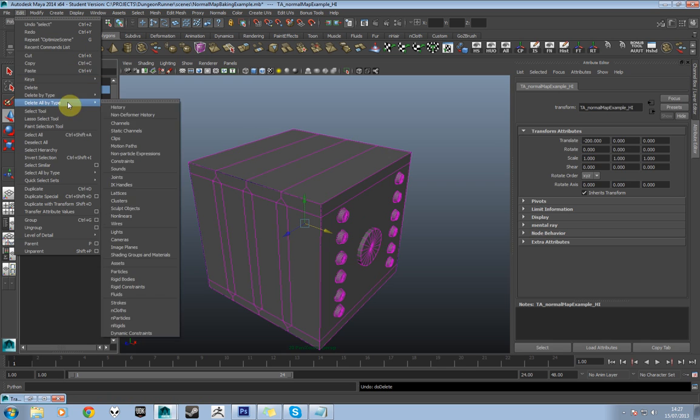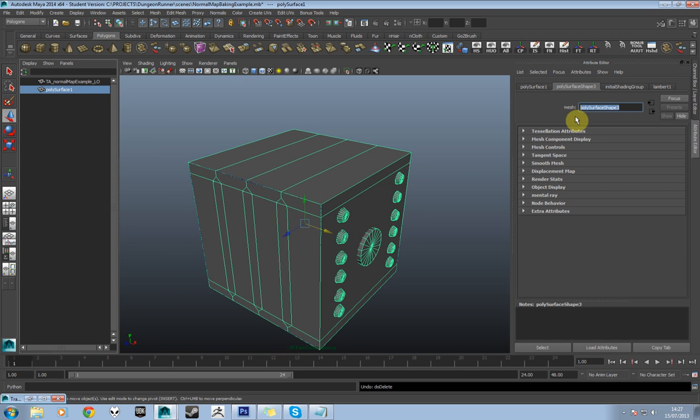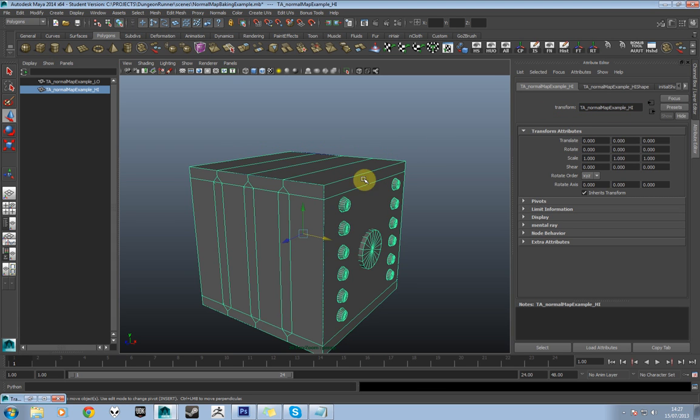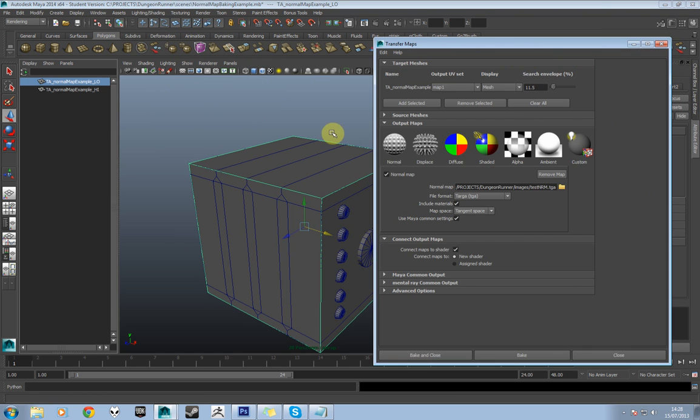Oh, I need to delete my history, that's why. Well, I messed that up a touch, but there we go, we got there in the end. So if I select my low poly model again, go back to rendering, lighting, shading, transfer maps, and just hit bake.